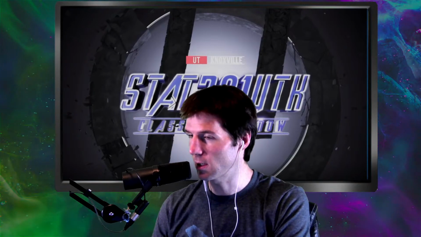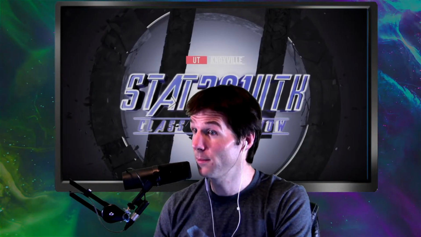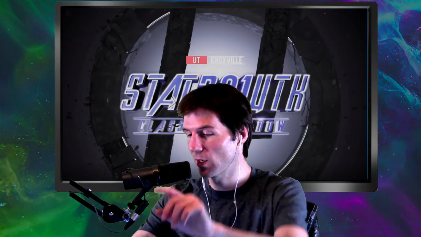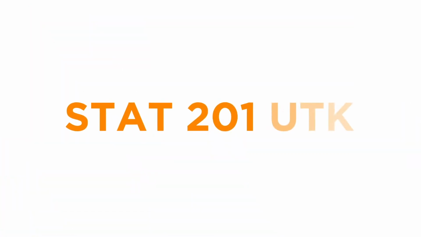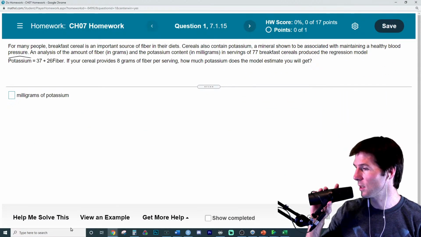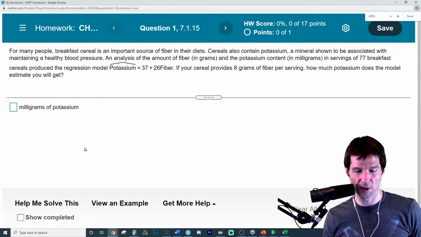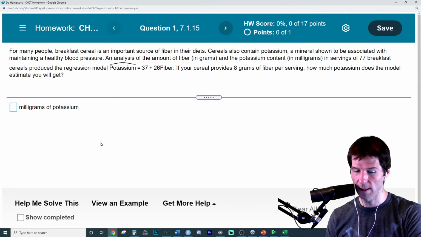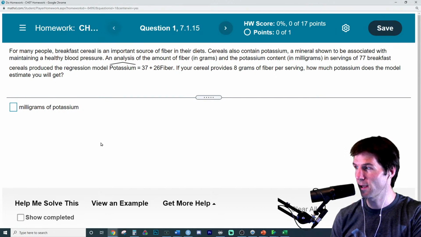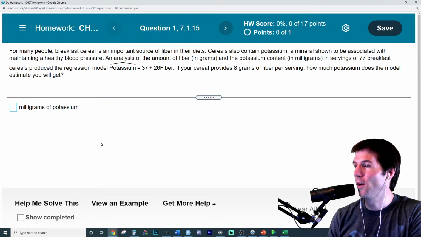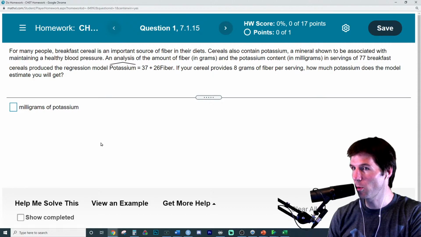Okay, let's take a look at some My Pearson homework 7. So I'm going to shift the dates around a little bit, but this is homework 7 right here. For many people, breakfast cereals are an important source of fiber in their diets. We're making an equation.